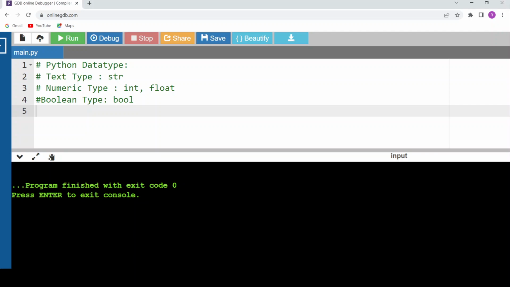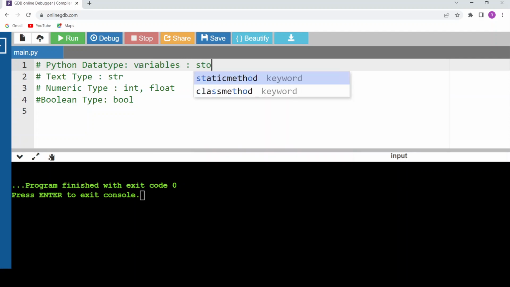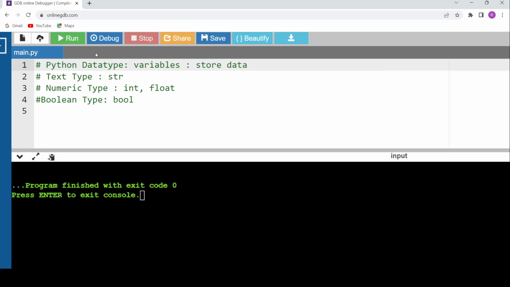Hello everyone, welcome back. So today's topic is going to be on Python data type. So what do you actually mean by data type? We have learned in our previous video about variables, right? So why do we make use of variables? In order to store data. But what type of data? We need to store data into a variable, but what type of data?